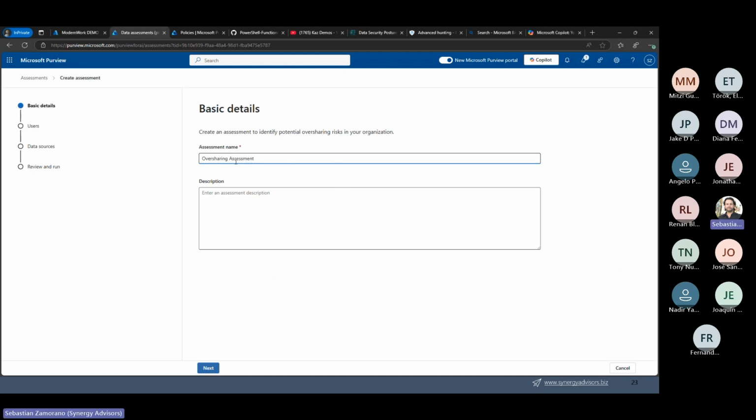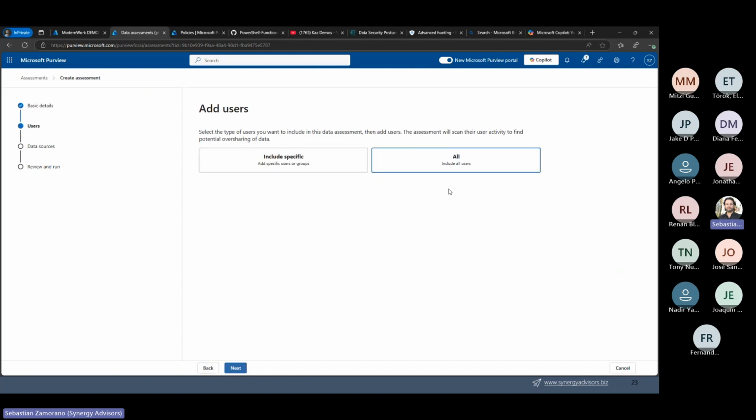Doesn't have any additional information. It's very simple. I will call this one overturn assessment. I will say that I want to include all the users, or you can specify some specific user or groups, but please take time and start doing this. This activity, this assessment doesn't impact the business. You will not have any kind of impact, and nothing will be broken in your tenant.